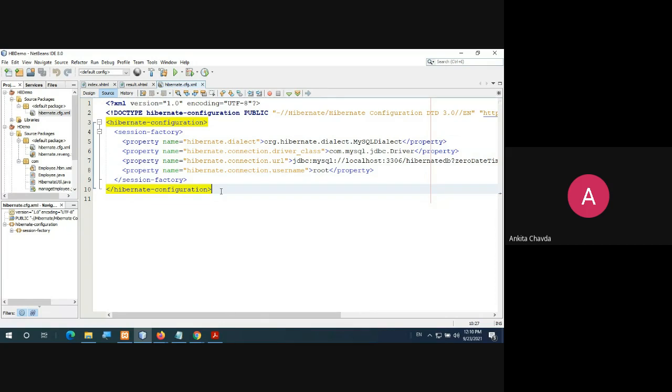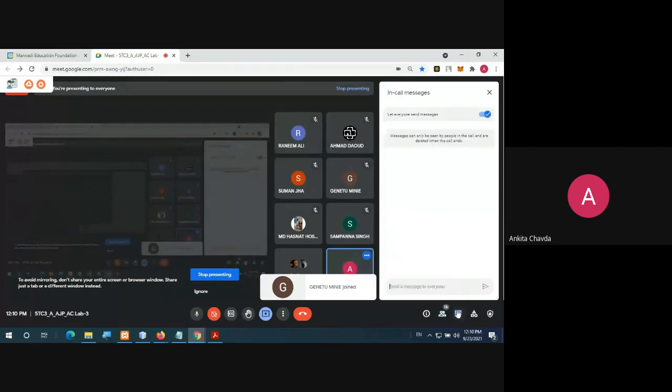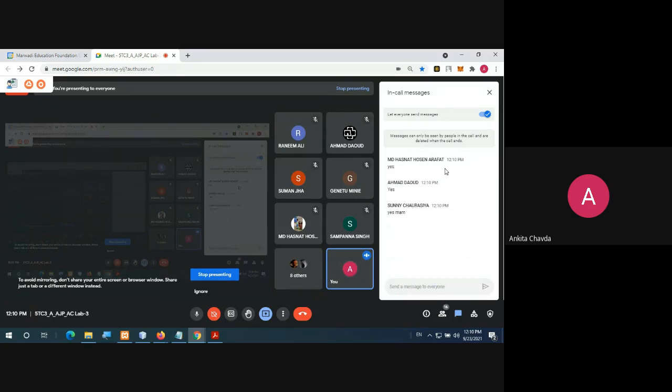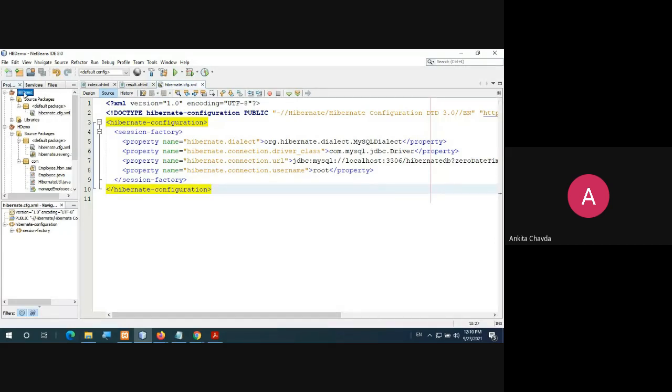Okay, this is the first task you need to do. I think till this everything is clear. Say yes or no. Yes. Okay. So the very first file you made, very nice, is hibernate.cfg.xml. Okay. Now you will create another file.